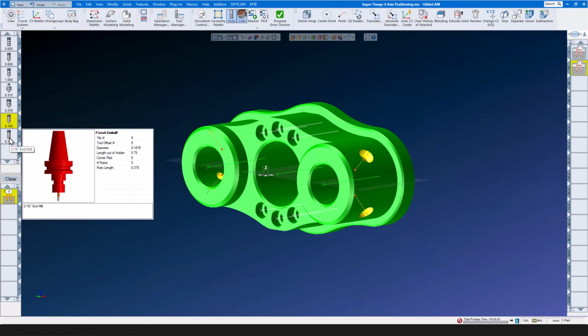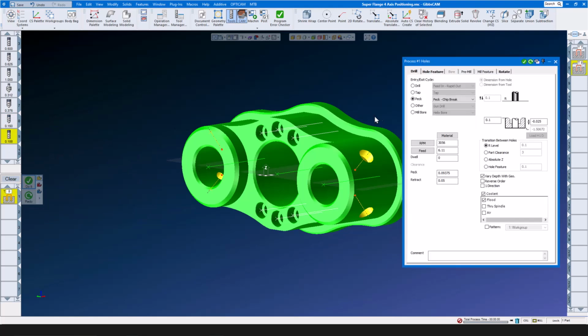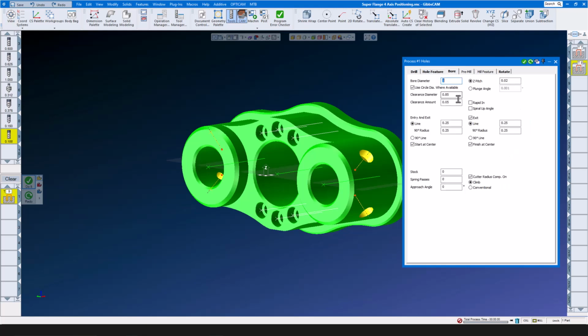The last operation here in 4-axis position milling is a milling operation with this 3/16 end mill. It will be a mill bore, helix bore. The hole feature, we will change bottom of hole to segment end. And the end of the segment is the end of the 250 bore with no bottom hole adjust. Let's check our bore parameters.